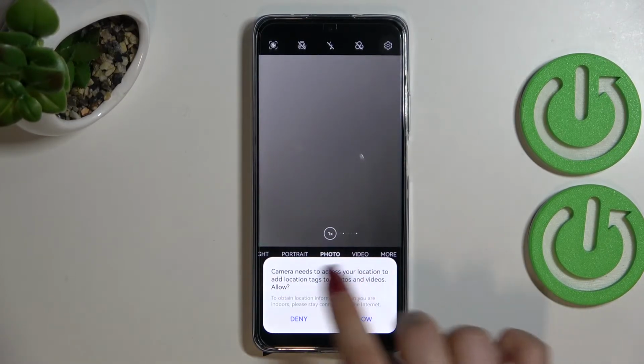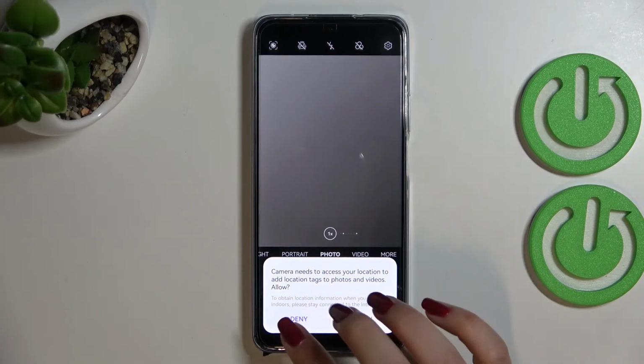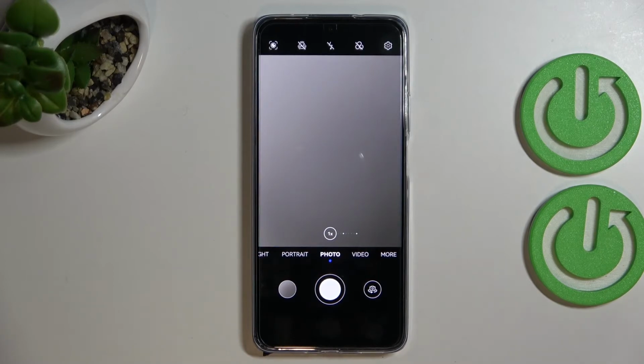So first of all, here we've got the very first evidence that the reset option will work, because if you will open the camera for the very first time, your device will ask you if you want to allow the camera to access the location. So this is the first sign, the first evidence. I will deny it. And the second, as you can see, or actually cannot see, the grid lines are not applied, which of course means that we successfully reset all camera settings.